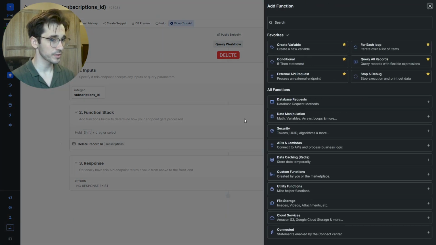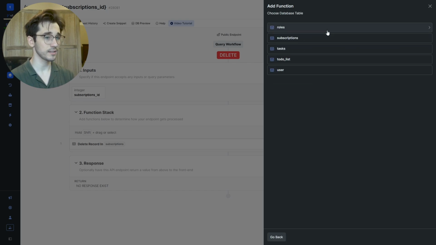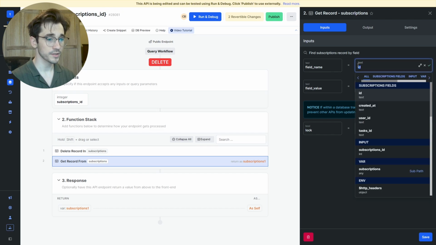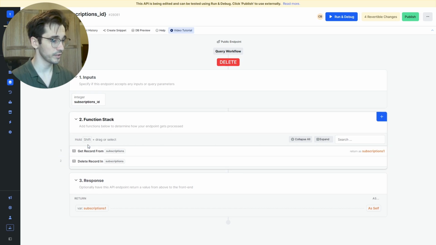So what we need to do first and foremost is get our subscription. And we're getting our subscription because it's going to hold some information for us. So let's go ahead and get our subscription. And what are we actually searching? Well, we're passing in a subscription ID. So we're going to search the ID and we're going to use that subscription ID input to find the right record. Let's go ahead and move it up a little bit.